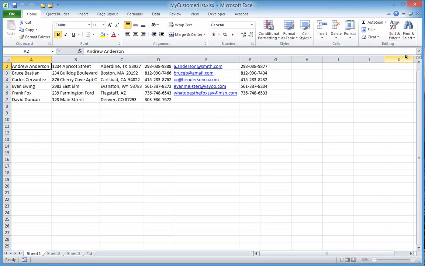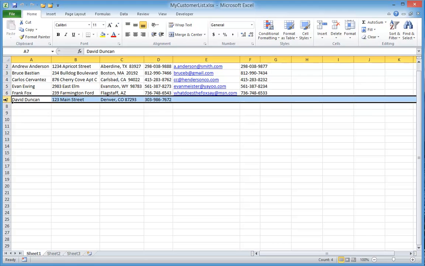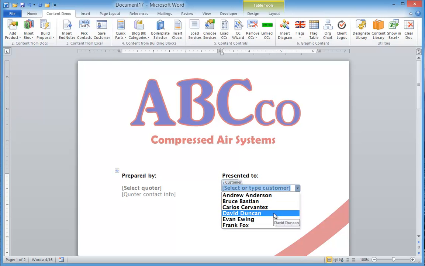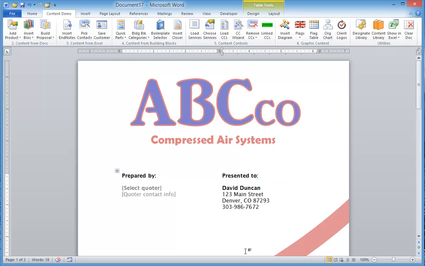Let's open up the spreadsheet in Excel again. And there you can see David Duncan, who I just added. And now next time I'm in Word using my template, his name shows up on the drop-down list. And the cool thing is, all of this happens without me ever having to open Excel.